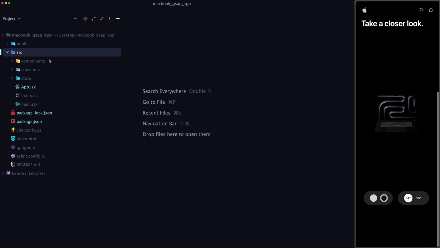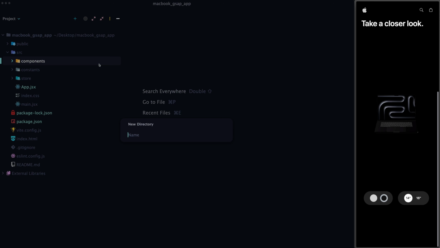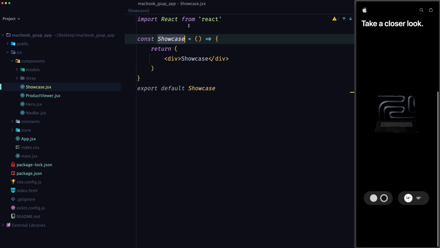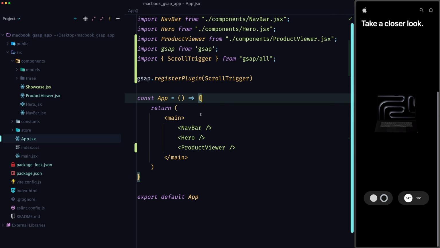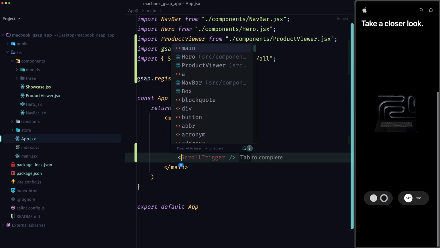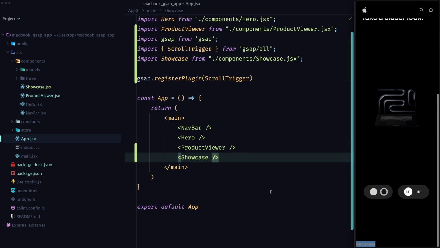I'll start by creating a new component within the components folder, which I'll call showcase.jsx. I'll then run rafce to quickly spin up this new showcase component, and then we can import it within app.jsx right below the product viewer. There we go. Here is the showcase.